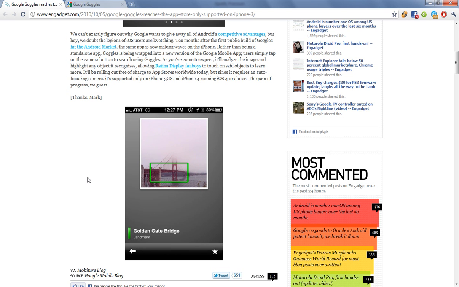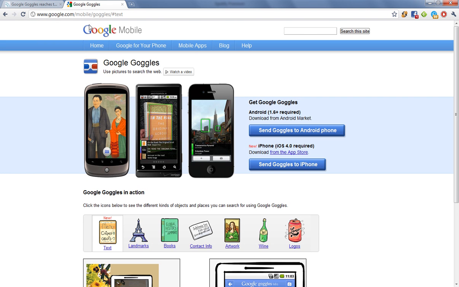So yeah, if you want some more information, I have one more link in the description. You can see this new thing here for iPhone 4, iOS 4. Okay, you need iOS 4 as well.